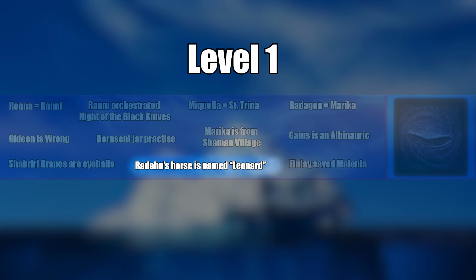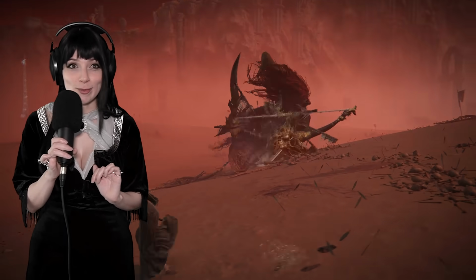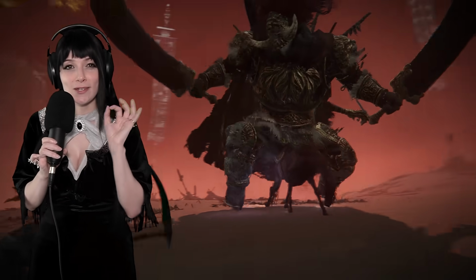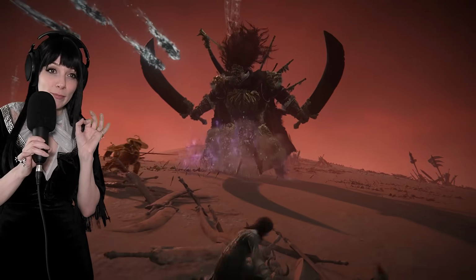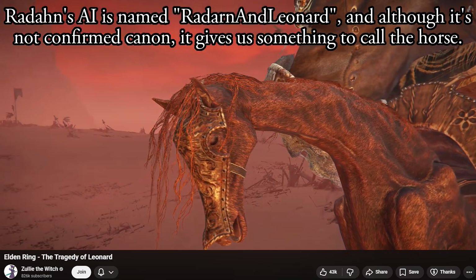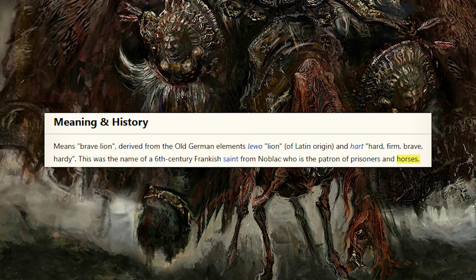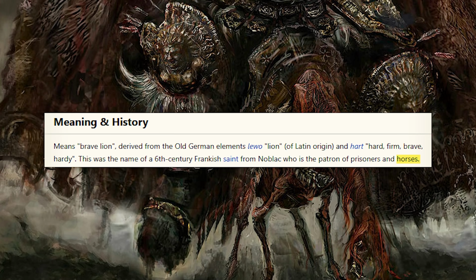Radahn's horse is named Leonard. Nowhere during the game is the name of Radahn's horse mentioned, but within the internal game files there is a particular model with the label Radahn and Leonard, so it would be logical to assume that this is Leonard. And what a fine, strong name it is. I remember when this was uncovered, the whole community just had this collective, heart-warming feeling, such a simple but impactful finding that pretty much everyone knows.